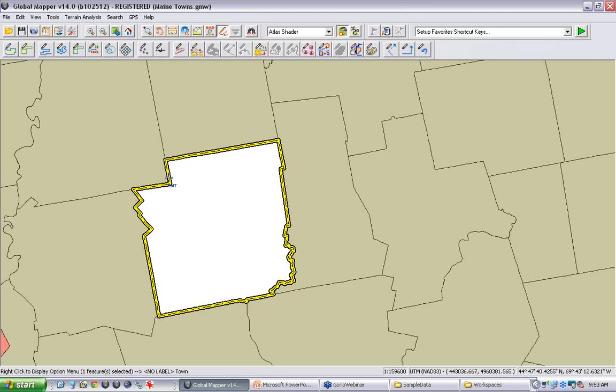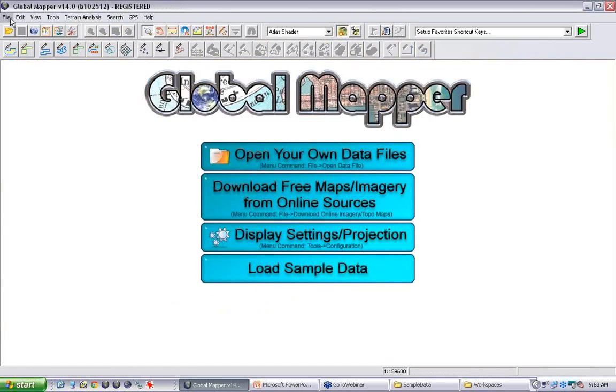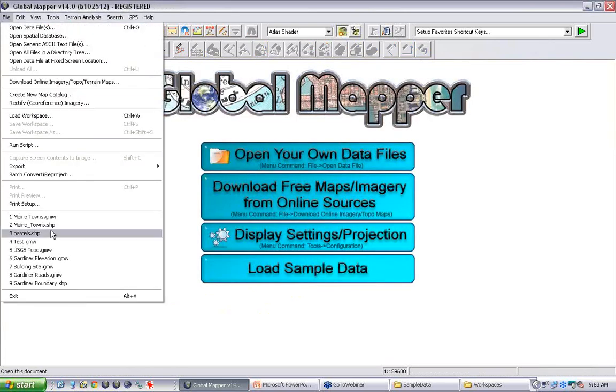Okay, let me change focus, and I know we're slowly running out of time here. Let me unload my previous data. We'll not save those changes. And we're going to bring up some elevation data.